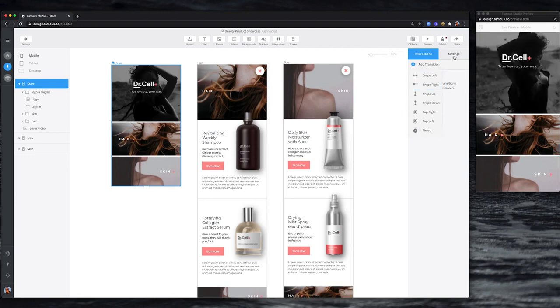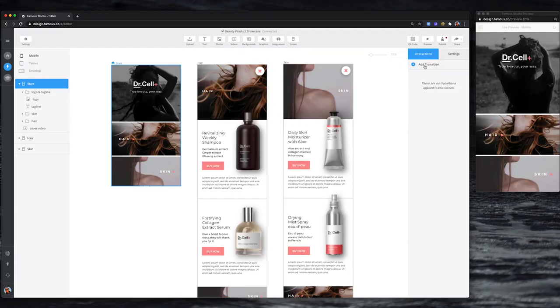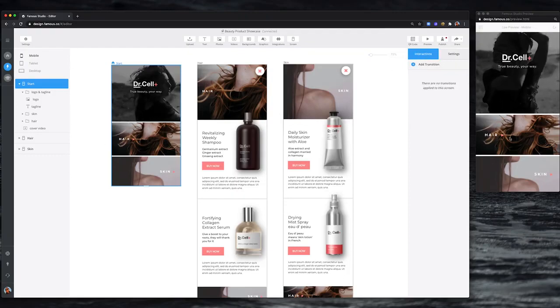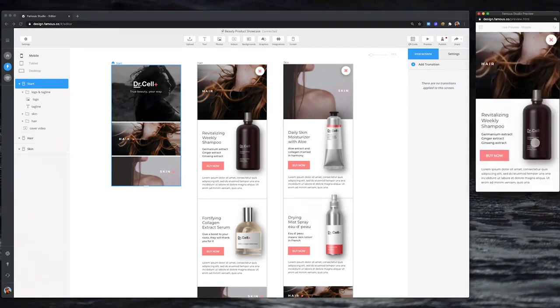You could also go to settings, where you can set the screen height, the background, allow scrolling, and responsive on all content. I'm not going to add an interaction because this screen actually already has interactions, and we saw that here. We don't have a swipe, we have a clicking action happening to trigger the transition. So let's check that out.